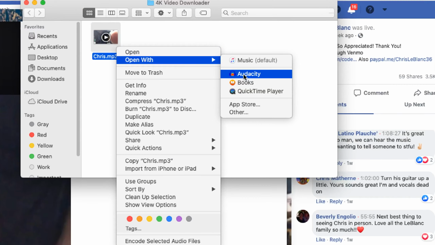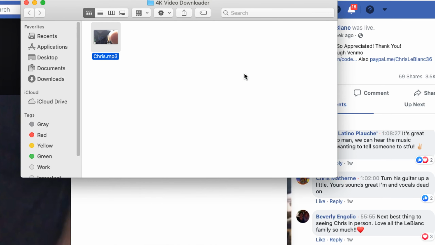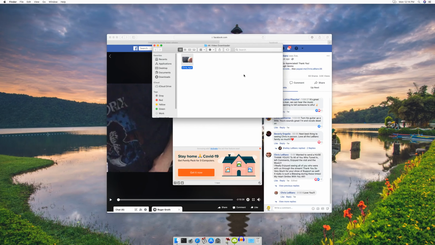Let me zoom in a little bit here so you can see that a little bit better. Okay? So instead of using Music, we're going to use Audacity. So we'll click on that and zoom back out.